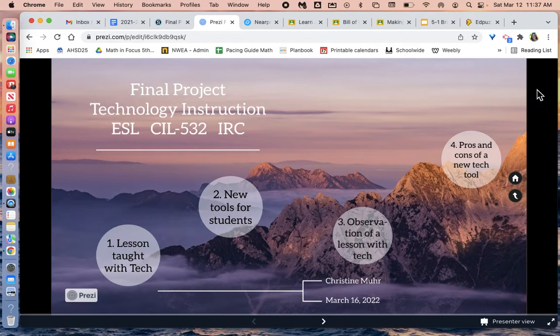There are four components. The first one is a lesson that I taught with technology. The second was a new tool that my students used. Third, I observed another teacher using technology. And fourth, I learned a new program and analyzed the pros and cons.